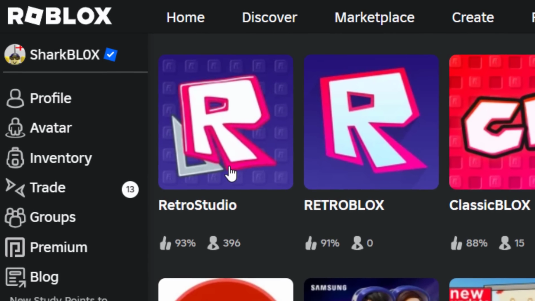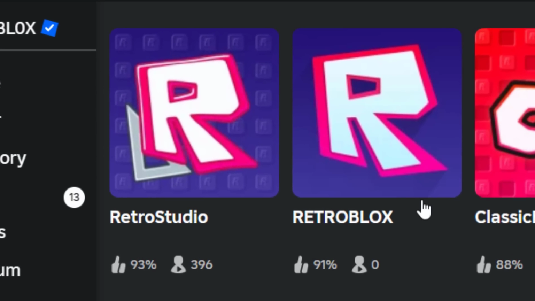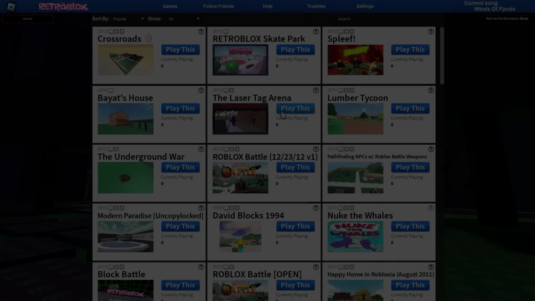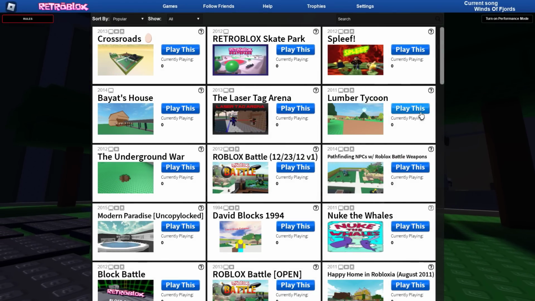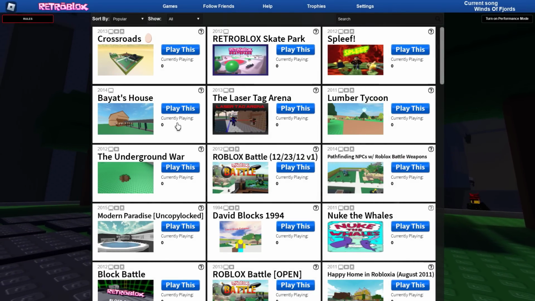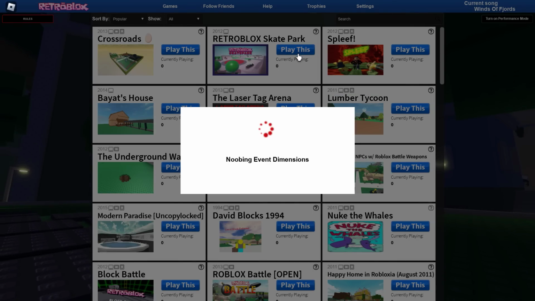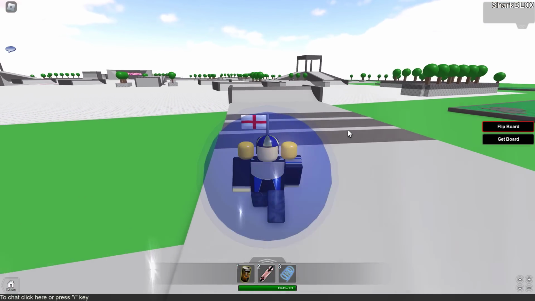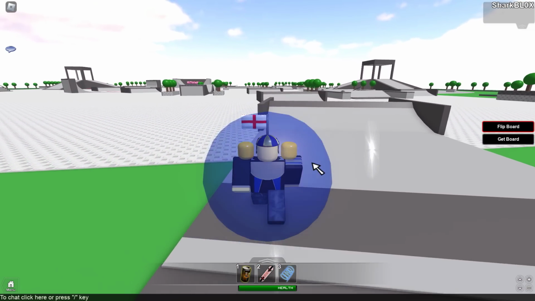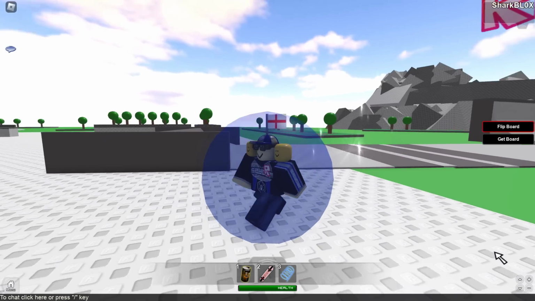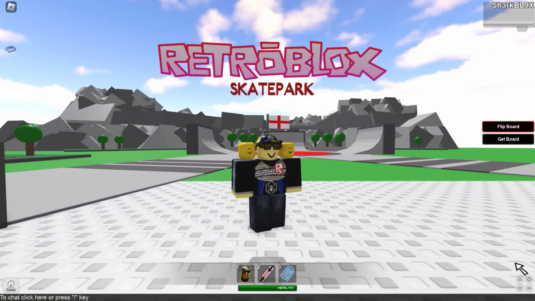Retro Studio is one of the best, but Retro Blocks is cool because you can use your own avatar in it. So yeah, the cool thing about Retro Blocks is you literally spawn in with your own avatar. So if we were to play one of these games like Retro Skate Park, like this one's pretty awesome, I would spawn in with the avatar I made. I know their other game is so much better because more people play it, but this one's just cool to see what your own avatar looks like in the old Roblox.